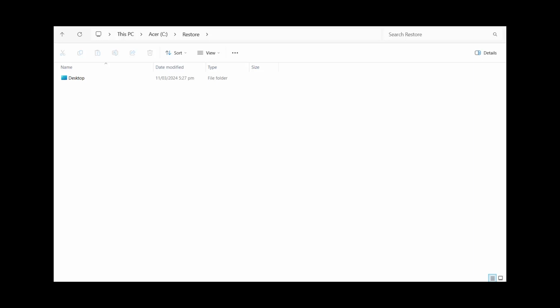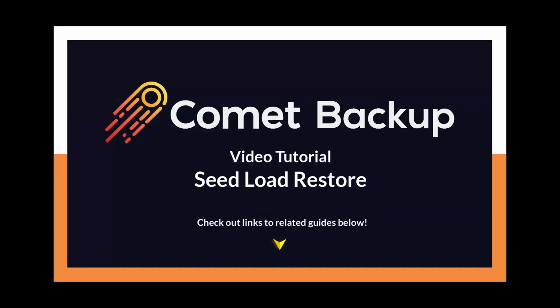As we mentioned, it is also possible to do a seed load backup, which we cover in a separate video linked below. And that is the end of the video. We covered the steps to perform a seed load restore with Comet when restoring for customers with slow internet connection or large data volumes. Please check out the resources linked below for more information.